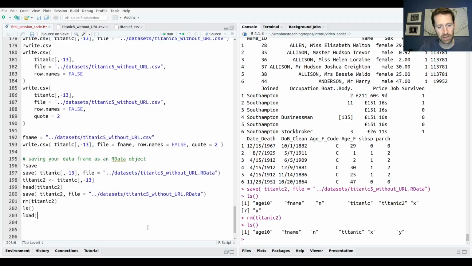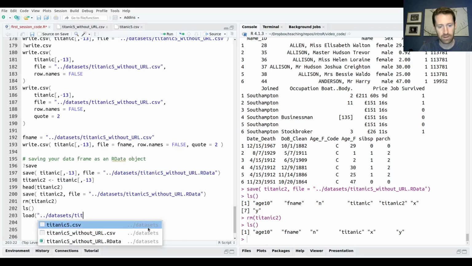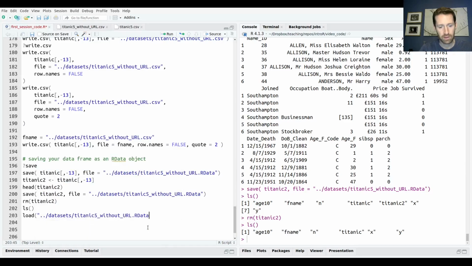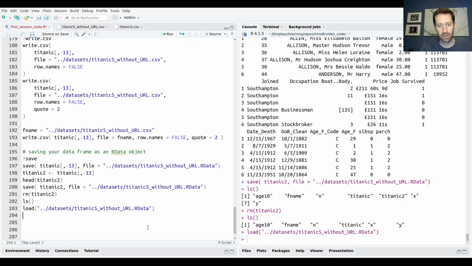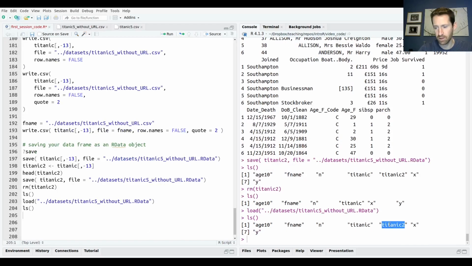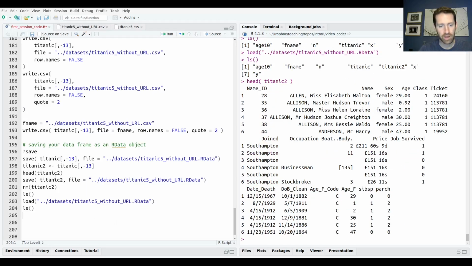Now to load in the RData file that you saved, you just do load, and you give the path. Here I'm doing the relative path, datasets, the RData file. That will load it in, and now we have Titanic 2 here, and we can access it by typing head Titanic 2. Okay, so this is saving in R's custom proprietary data type. That allows you to save actual R objects.